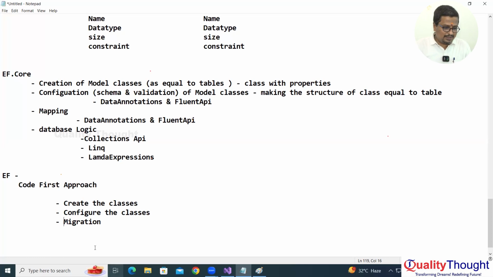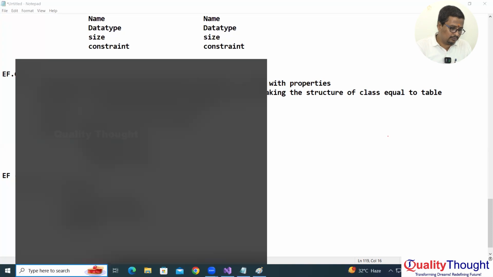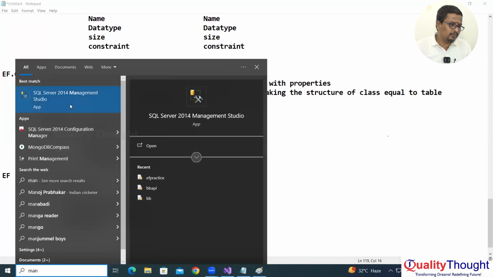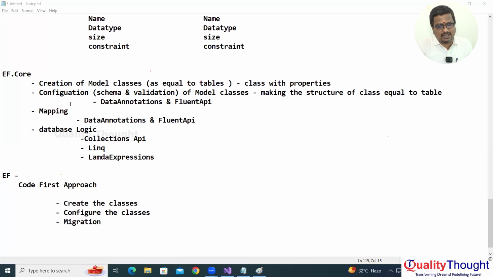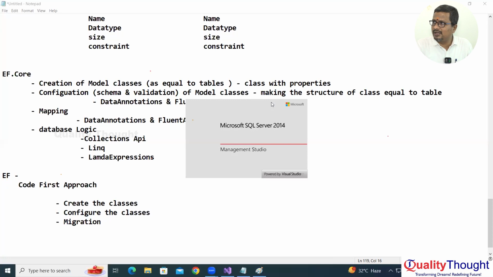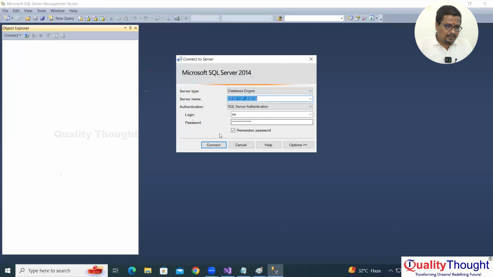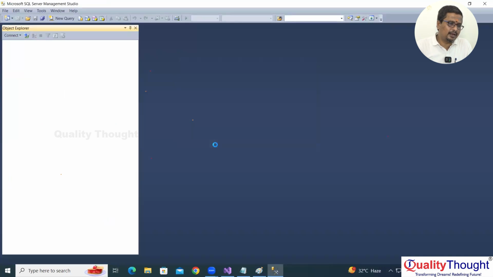Now let us use SQL Server Management Studio 2014, or you can use 2019 also. Community edition, it is free, 2014 or 2019, anything you can download. No need of any license. First I will show you how to create a table using Management Studio, but later we will create the same table by using C# without any SQL code.